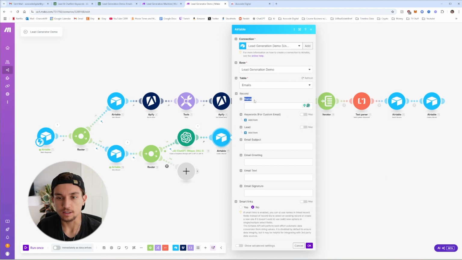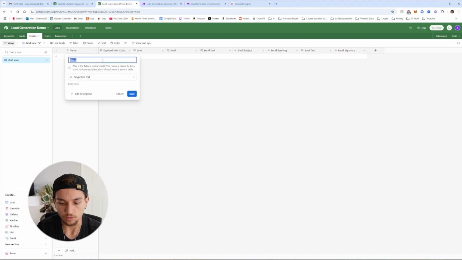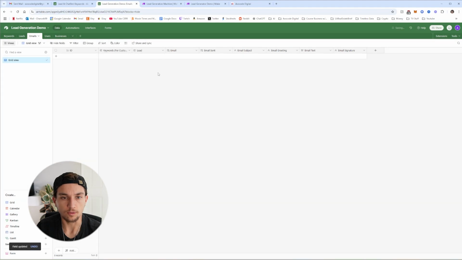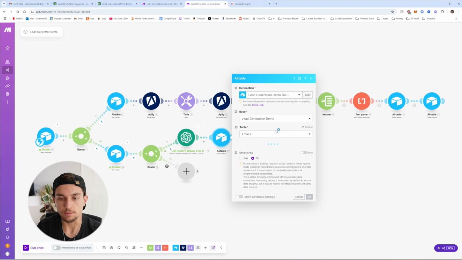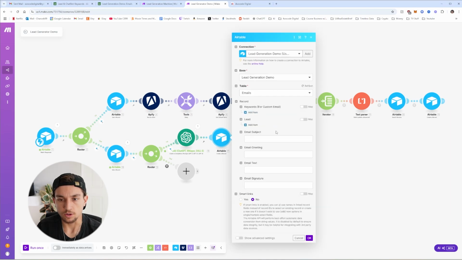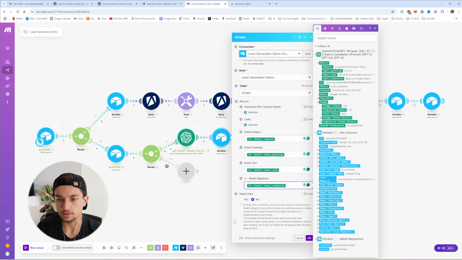I'm noticing that this is a name within the email table, and we need to go back to our table and let's rename this to ID and make that an auto number, and then we'll save, confirm change. And now if we go back to this, let's refresh the emails, and then there is no auto number, so that's perfect. So now the email subject, let's add the subject. Greeting, let's add the greeting. Email text, let's add the text. And then signature, there's signature.